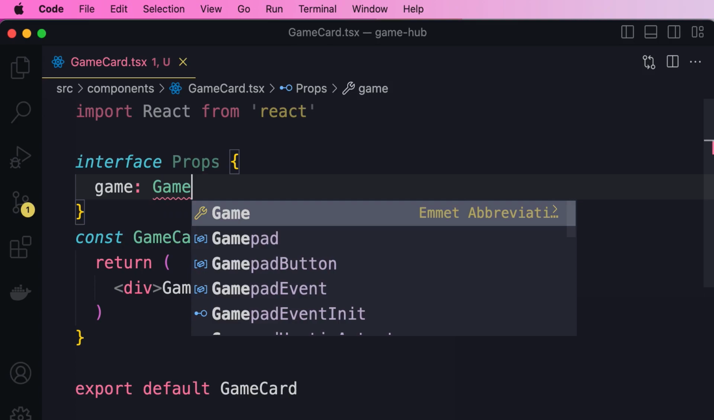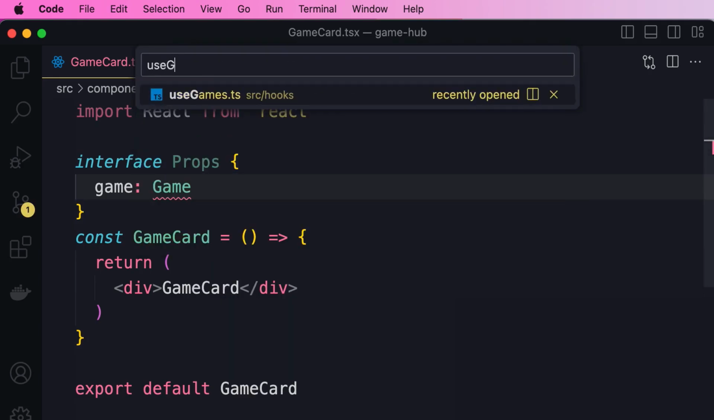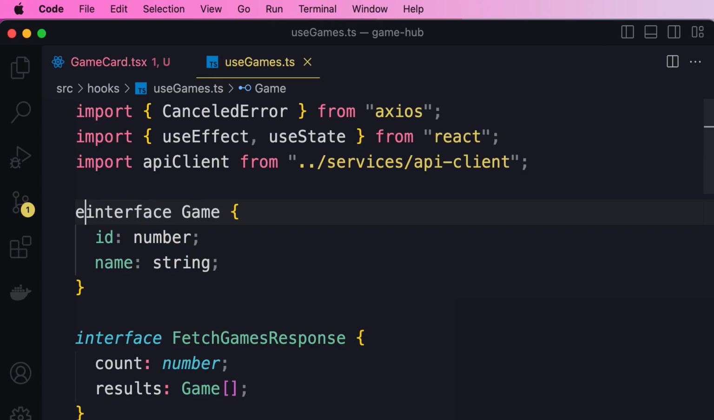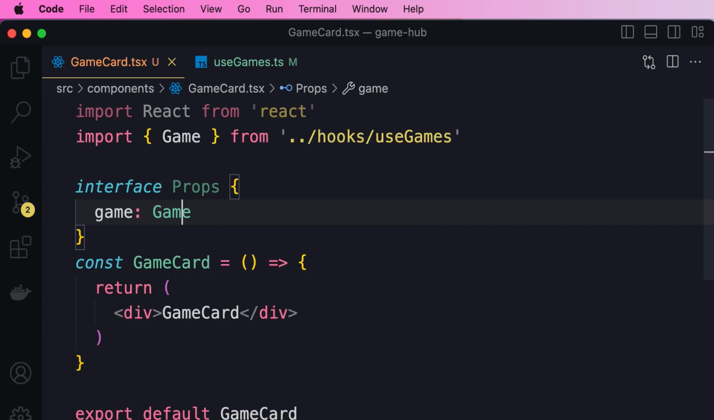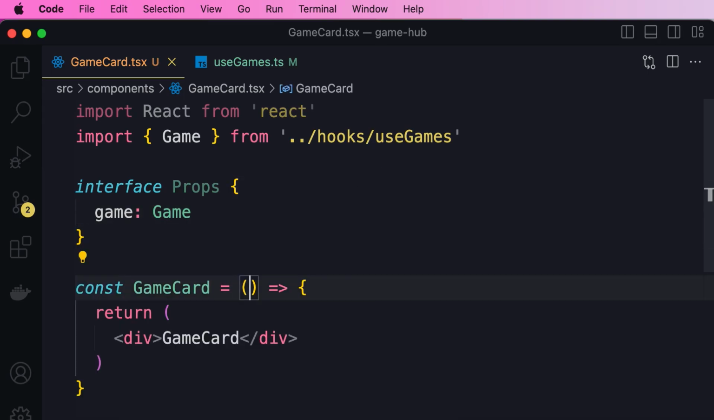Now, currently, we don't have access to the Game interface because we didn't export it from our hook module. So let's go to useGames and export this interface. With that, we can import this on the top. Now, importing an interface from a hook is kind of awkward, but we'll come back and revisit this later in the course. We don't want to get distracted from what we're working on right now, okay? So here we have an interface. Now let's add the props.